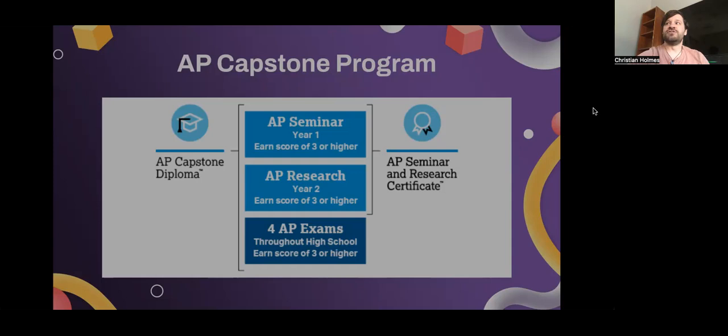But the idea is that it's a 2-course sequence. The 2 courses are AP Seminar and AP Research. AP Seminar is available for both 10th and 11th graders, and AP Research is only available to 12th graders. If you complete those two courses and get a 3 or above on the AP exam, you will receive a seminar and research certificate.